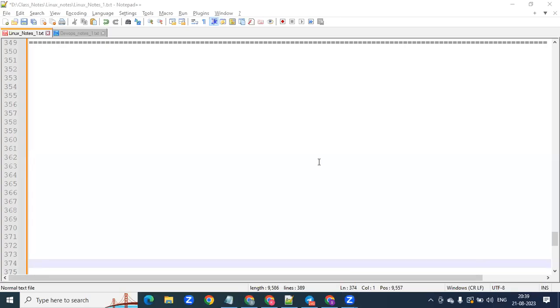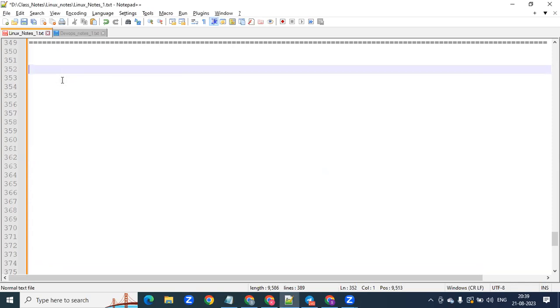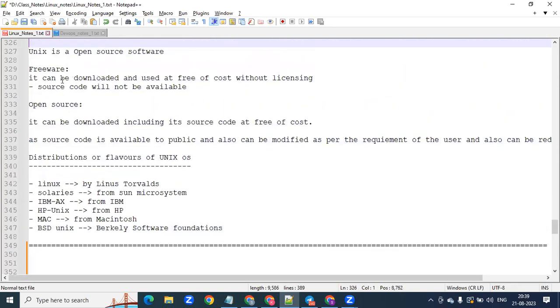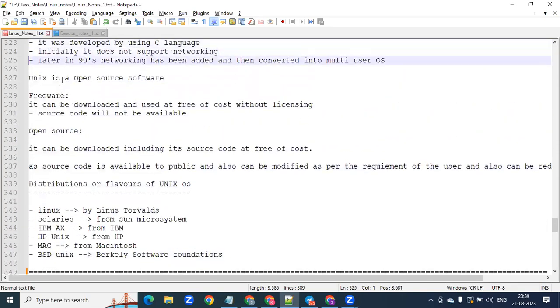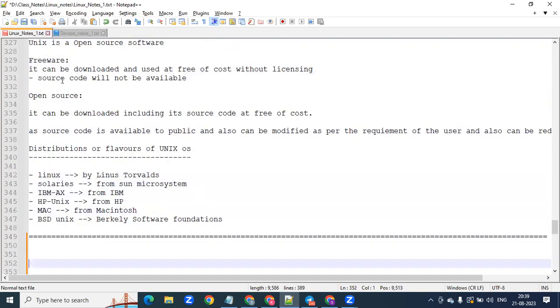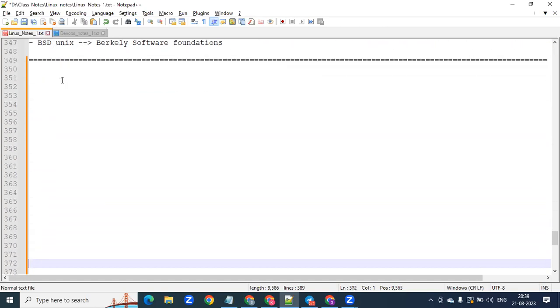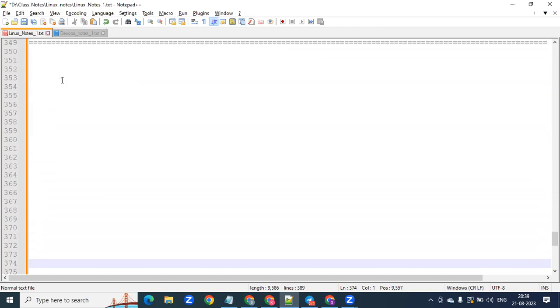In the last class, we discussed the various distributions or flavors of Unix operating system. We discussed what is open source, what is freeware, and what is the difference between open source and freeware, and we discussed the various distributions or flavors of Unix operating system.